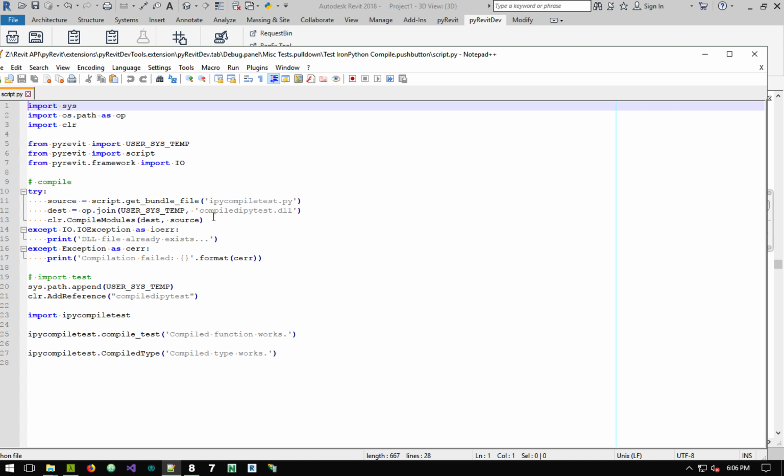So basically, it compiles the DLL and then adds the path it's compiling to, which is the user system temporary folder, because it doesn't want to write to its own bundle, so it writes to the user temporary directory, and that's the name of the file, compiled ipytest.dll.